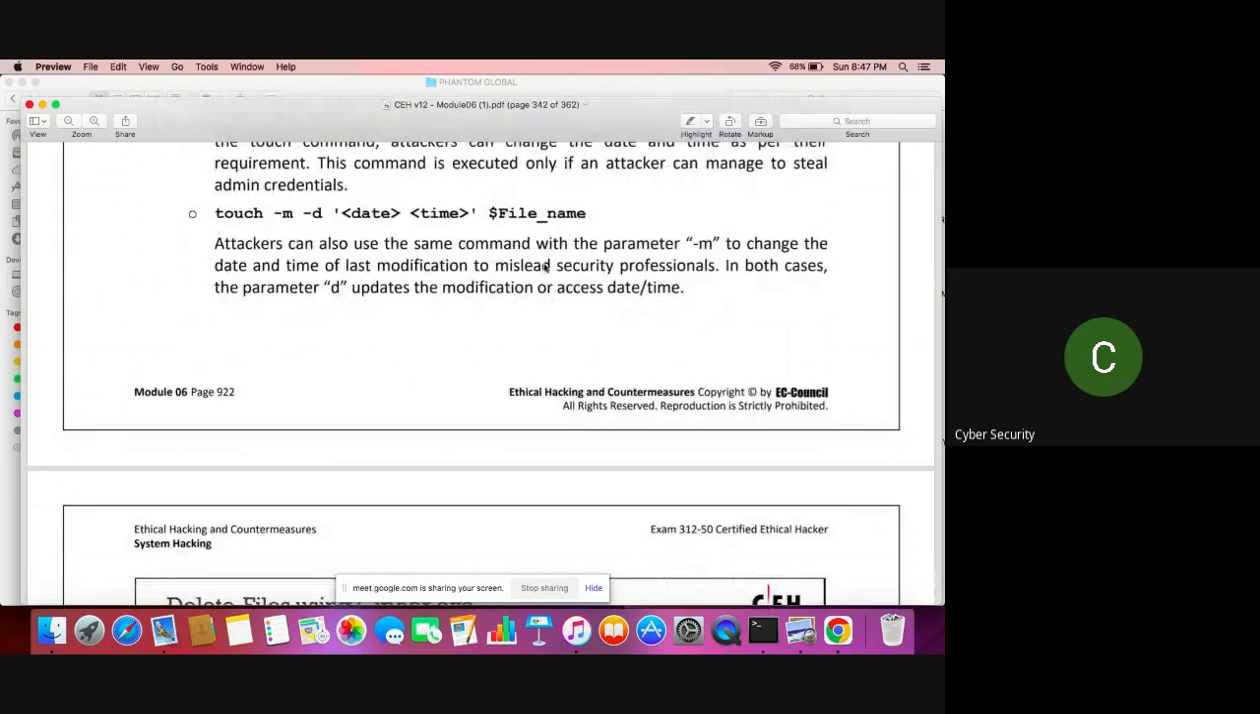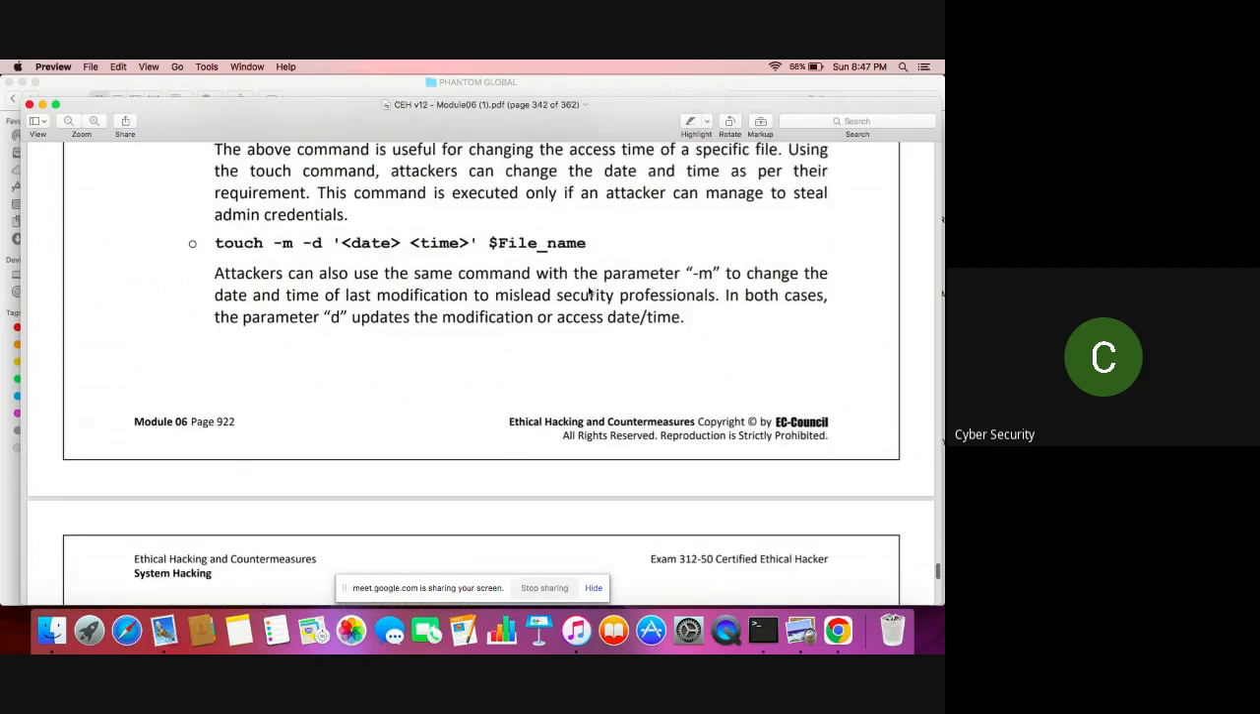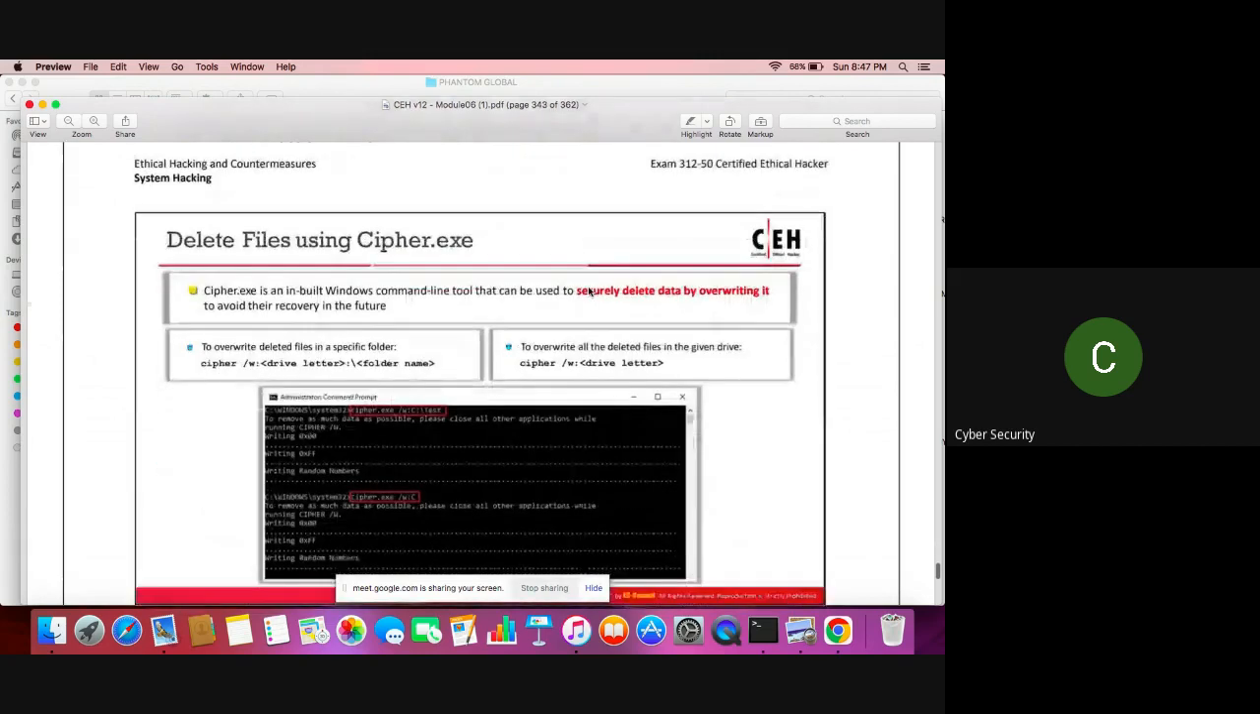An admin can also use this to change the date and time of last modification to mislead the security provider, because the time of last modification can help them to know if somebody else has accessed that file or not.